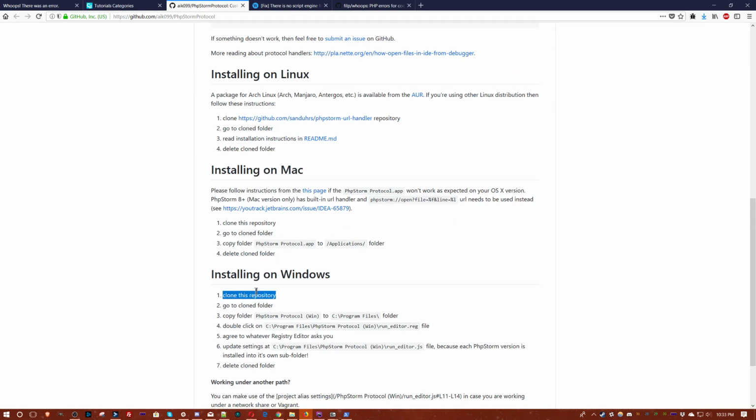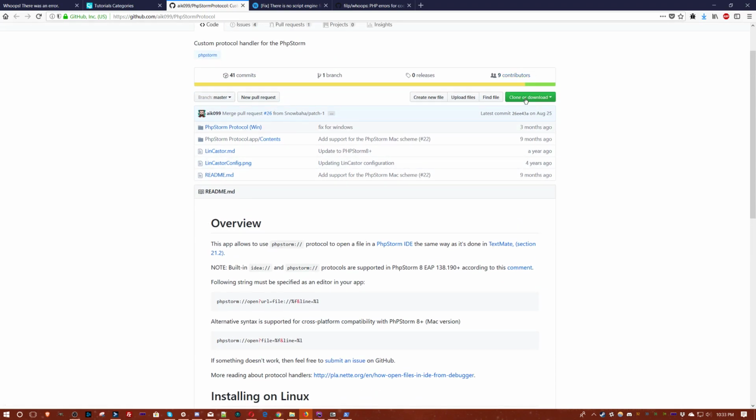The first step says clone the repository. We're not going to clone it. What we're going to do is come up here, click on clone or download, and just download it.